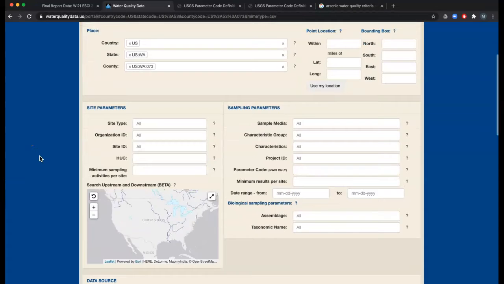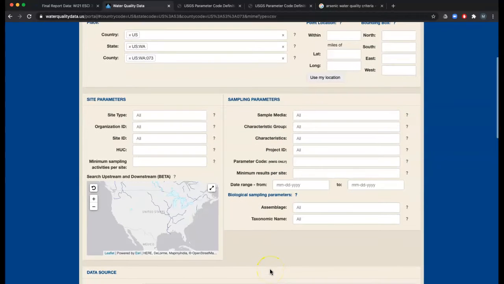Well, one is to look at the parameter code. Now this says NWIS only, so this is only USGS data, but we need a parameter code.